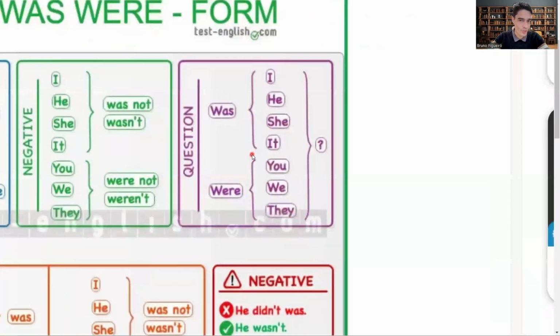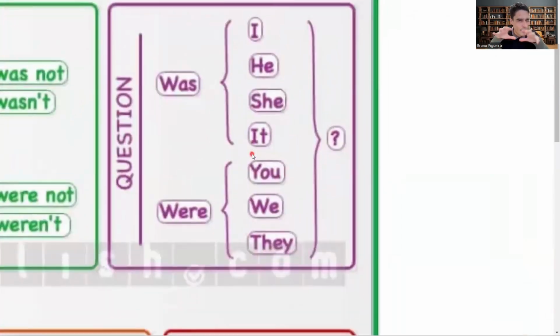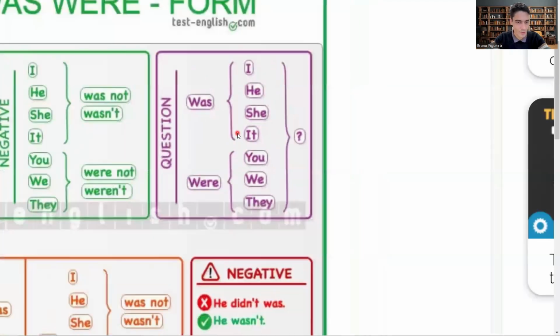For questions, just like the verb to be in the present, we need to change the order. Were you? Were you studying? Tell me the truth. Were you studying last night? Were you, were we, were they? Was I? Was he? Was she? Was it? Connecting the sounds.